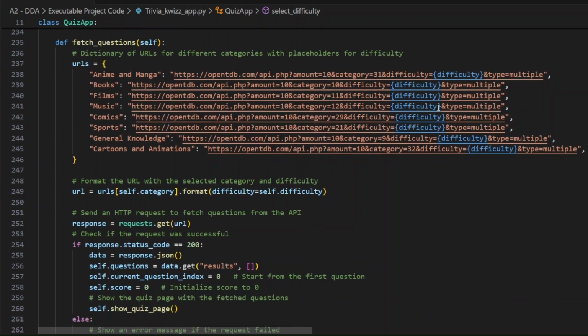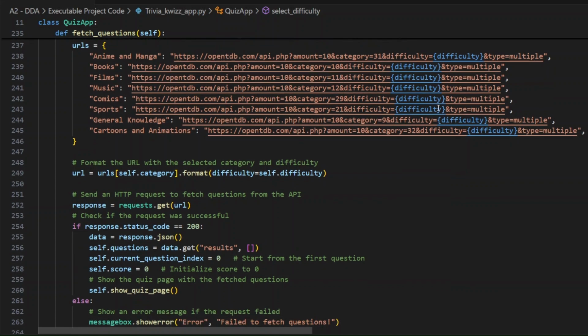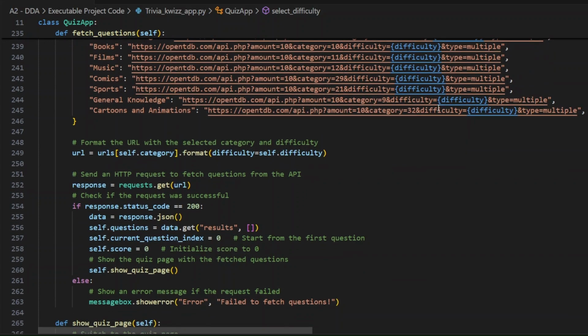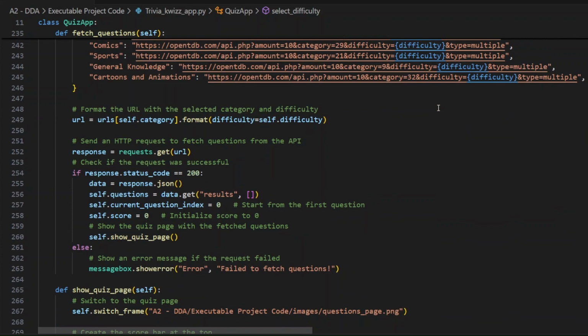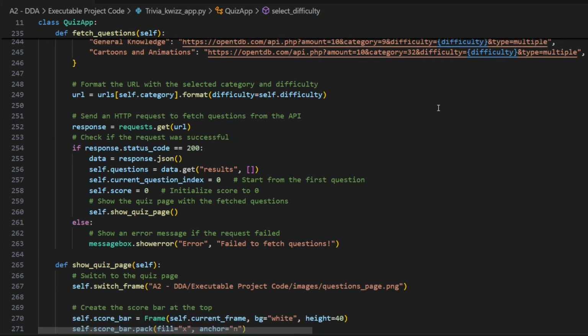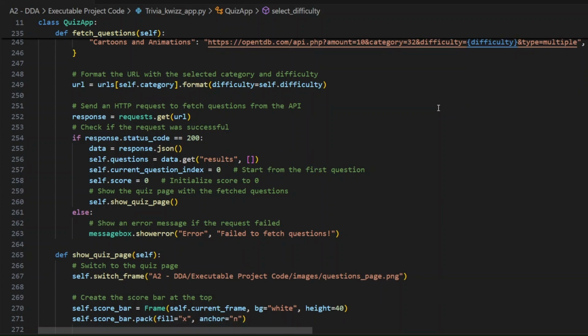In the show_quiz_page method, we display the quiz interface. It shows the current score, question text, and answer options. The display_question method fetches the current question and displays it along with the multiple choice options. We shuffle the options to ensure randomness. The user selects an answer using radio buttons and submits it using the submit_answer method.